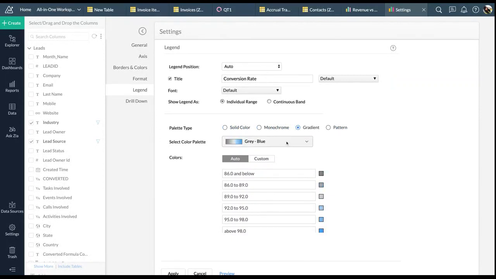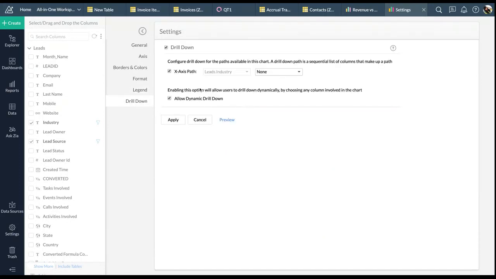Here you can select any color of your choice. You have solid color, monochrome, gradient. You can choose anything of your choice. Then we have the drill down feature. So drill down we discussed already, so I'm just skipping this part.